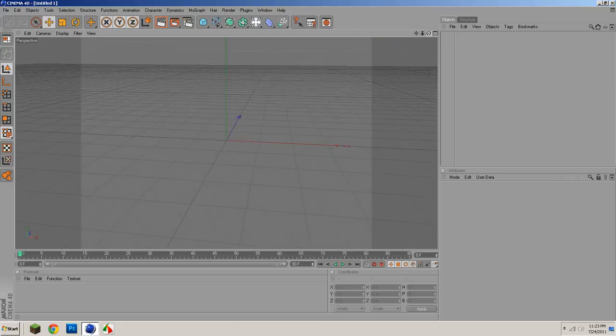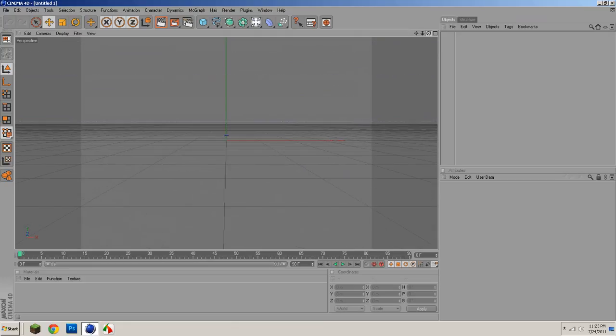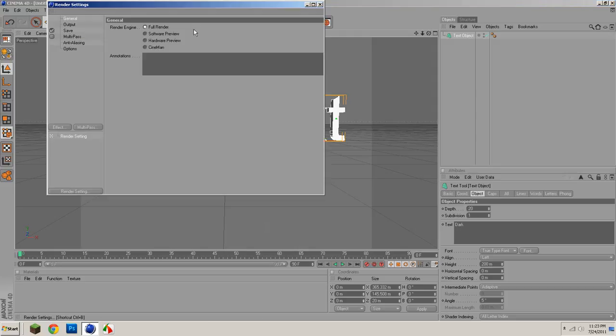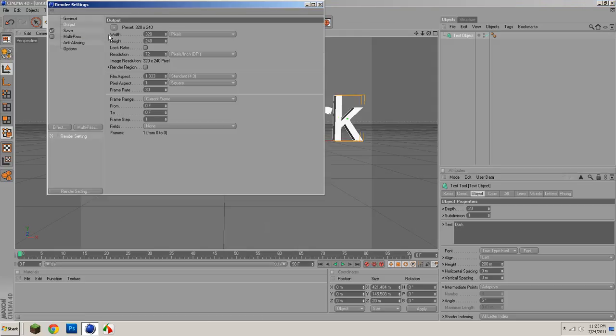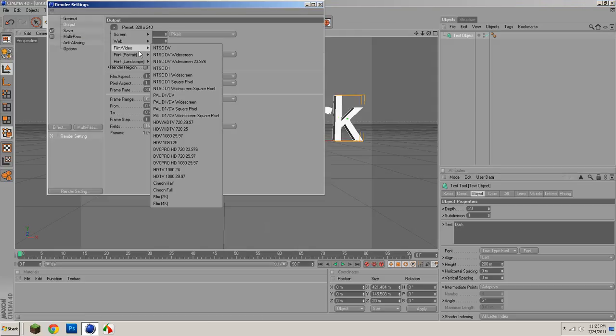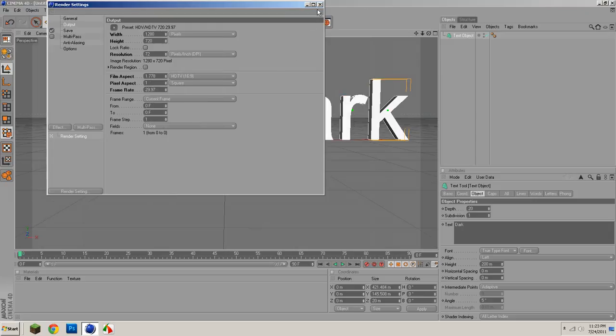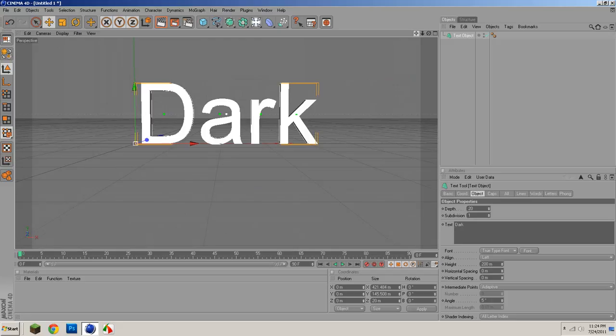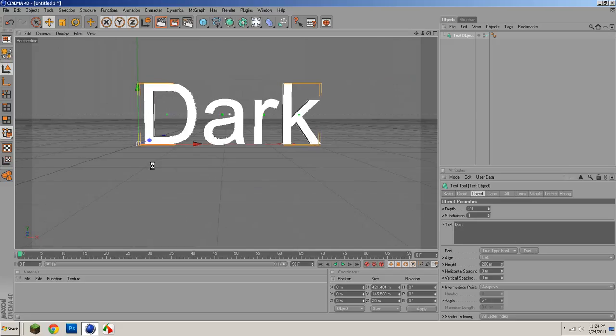So what I'm going to do is show you, and we're just going to grab a quick little text object here. I'll just type in "dark," and change my output here so it's a little widescreen sort of thing, and I'm going to go ahead and change the font.